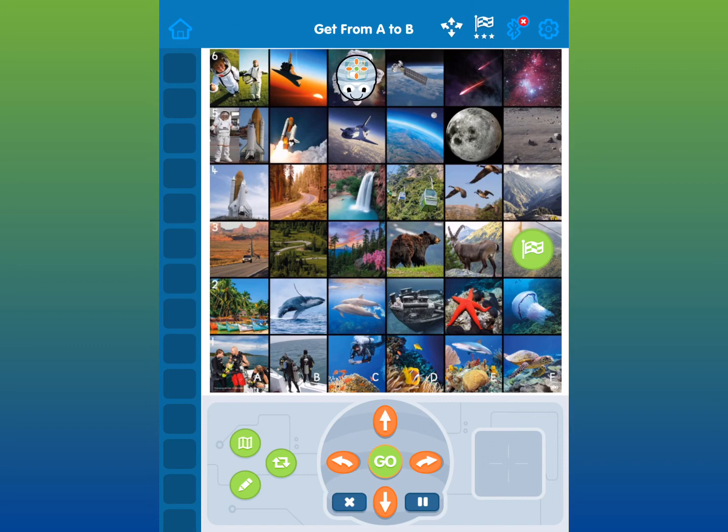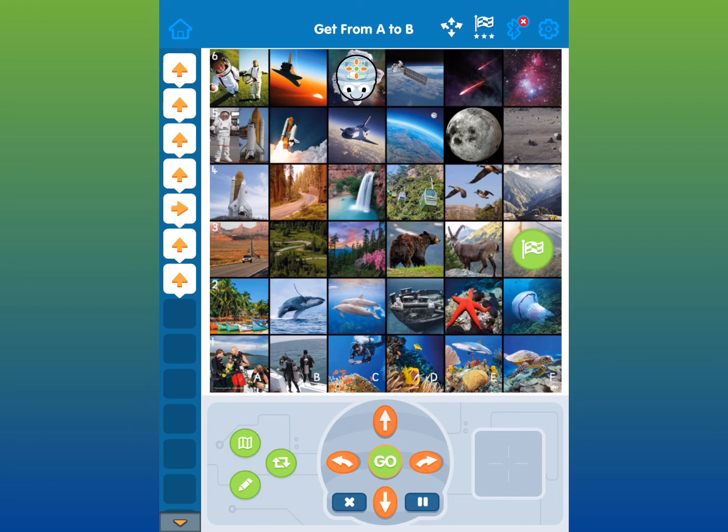Let me show you what happens if you do input something wrong. So I've got my blue bot at the top of the screen and I've got my green flag to the right. So let's try and get to it, but we'll just do a little bit of deliberate sabotage to see what happens. So I'm going to go down. Sorry, so the blue bot's facing forwards. I'm going to go forwards. Let's go for 4. I'm going to turn. I'm going to go forward for 2. Now we know this won't work, but let's just see what happens. Press go.